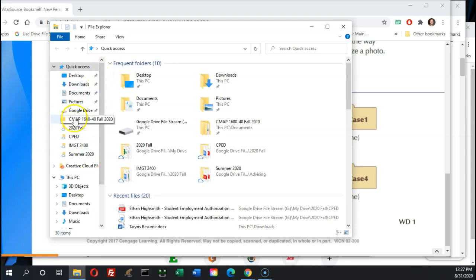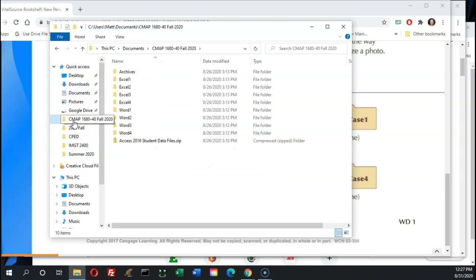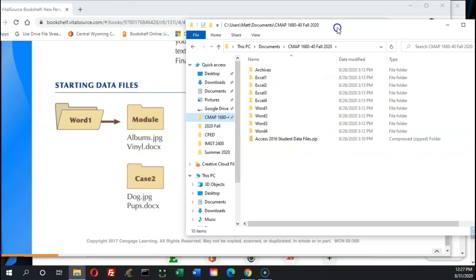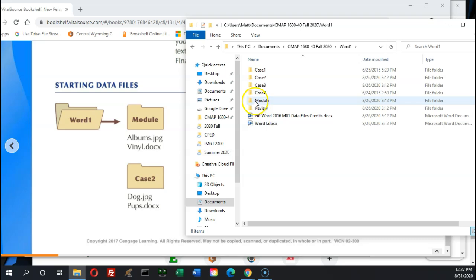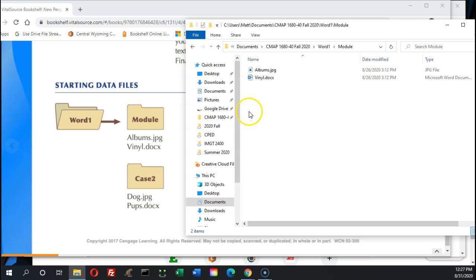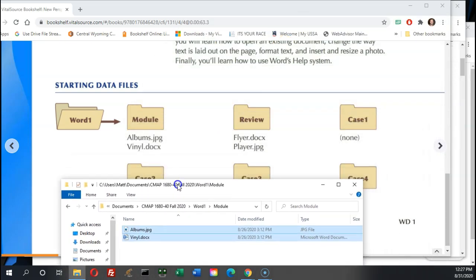And if we go back to our computer and we look at this File Explorer, you'll remember that we downloaded these data files. And if you look in Word 1, you'll find that there is a module folder, just like they show in the image here. So if we go to the module folder for Word 1, you'll see that there are those two starter data files that they're referring to.